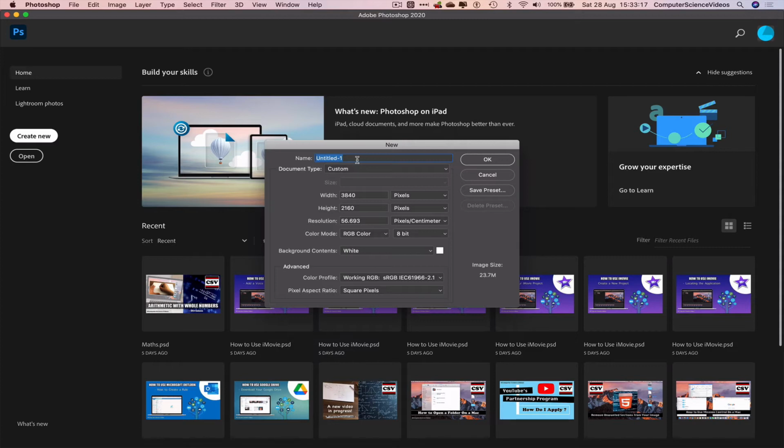And now what we can do is we can name it photo. Document type custom. We can change the width and the height, but we'll just leave it at what it is. We can go from pixels to inches, centimeters, millimeters, points, and so on. Let's just leave it at pixels, and so click on OK.